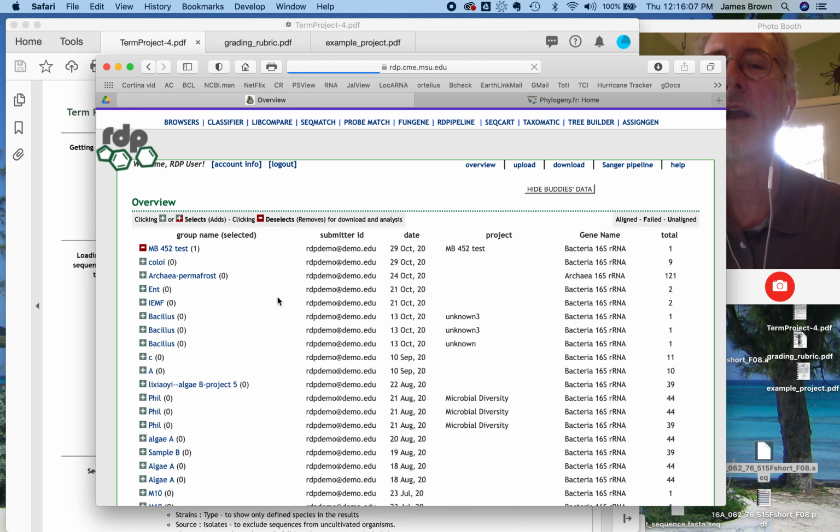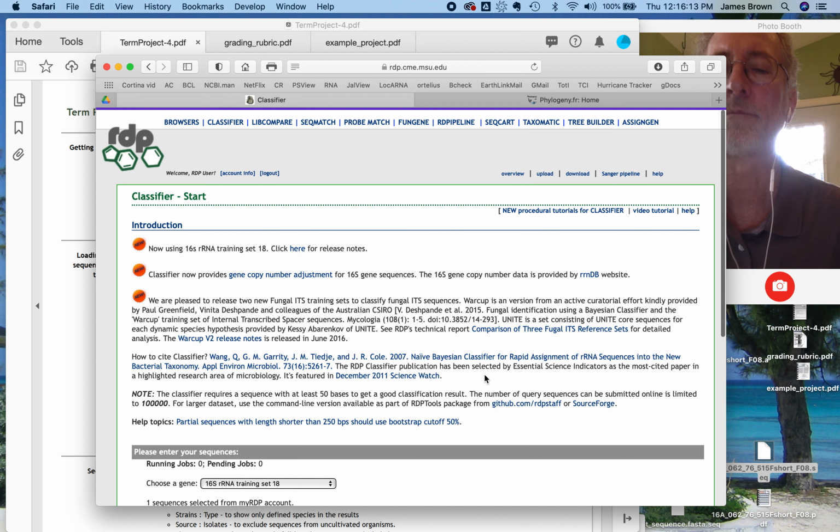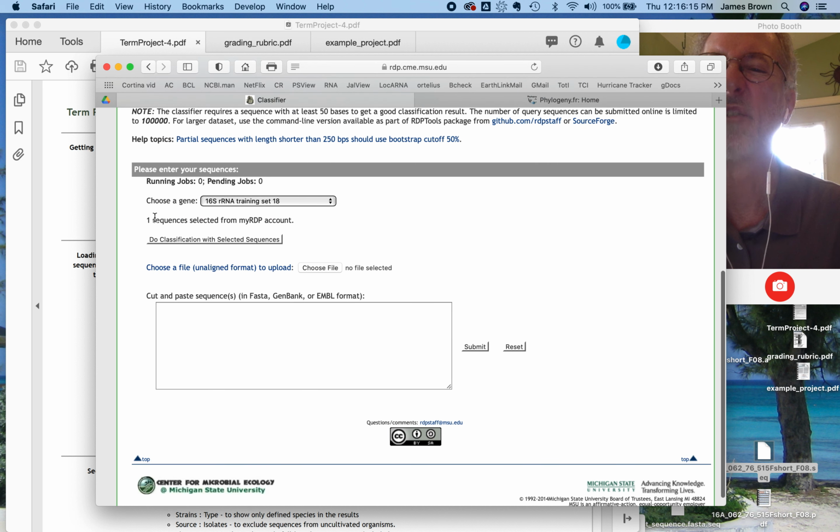There are a couple of analyses you have to run. I'm going to go through the first two because they're really easy. The first maybe is the classifier. And so you've got one sequence selected. That's the one I want to run it on. I'm going to run it on the standard 16S RNA training set. I don't need to choose a file or paste it because I've already got it selected.